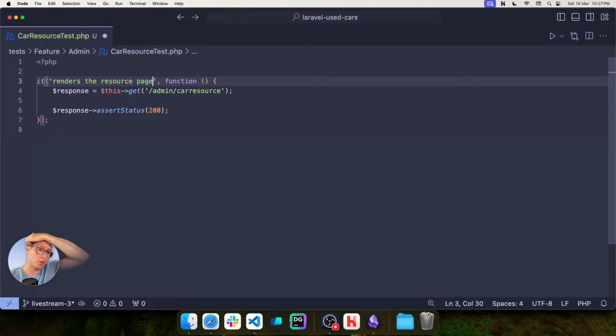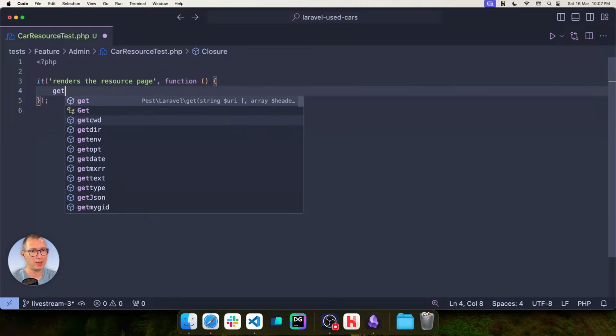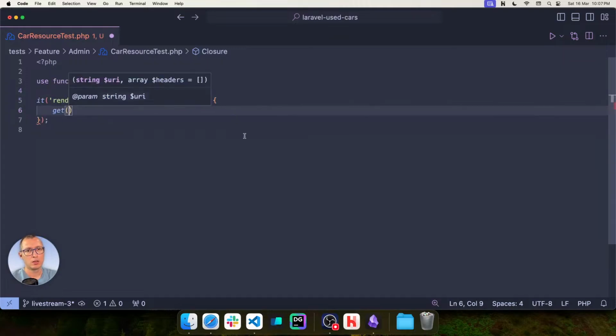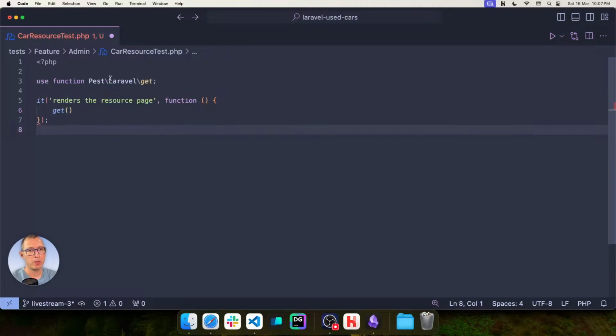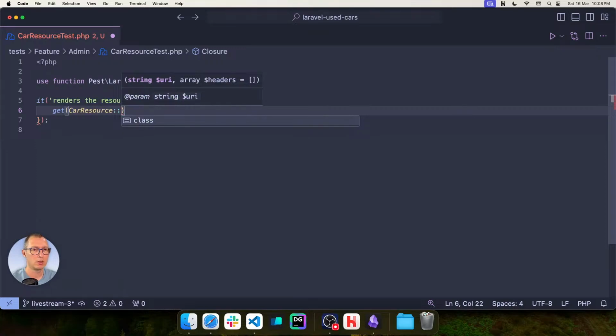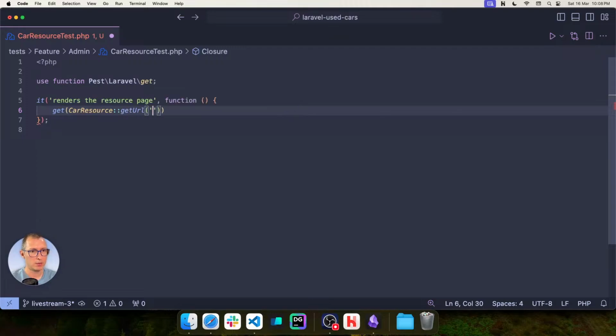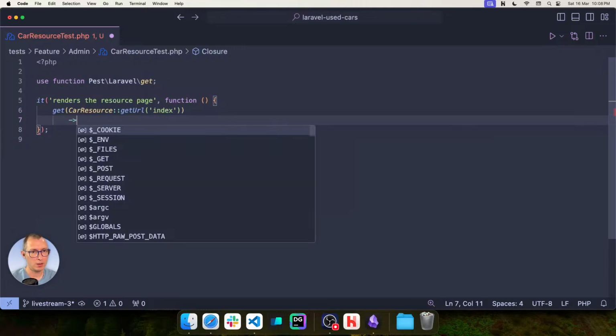First test, it renders the resource page. So kind of look like this, but instead I'm going to use get, which is use function Pest Laravel get, which is exactly the same. In this case, I need to call a resource that doesn't exist yet, and it's going to be called car resource. Get URL index, and then assert that everything is okay.